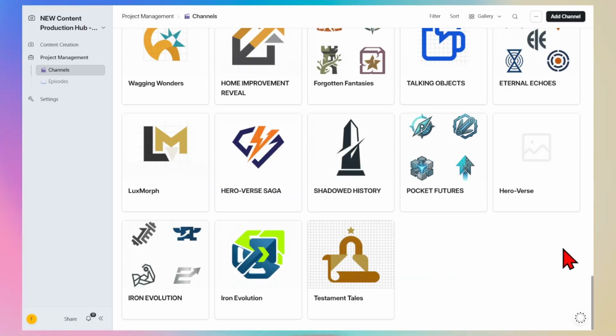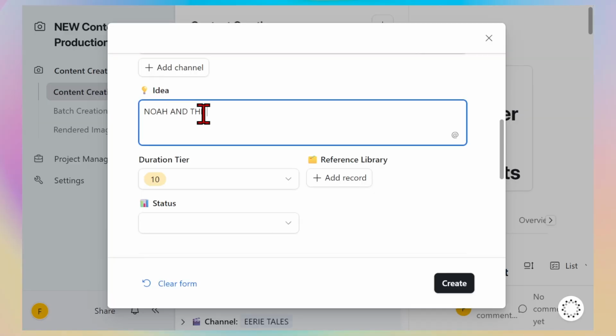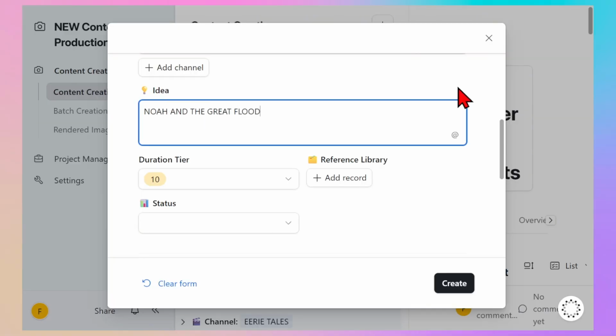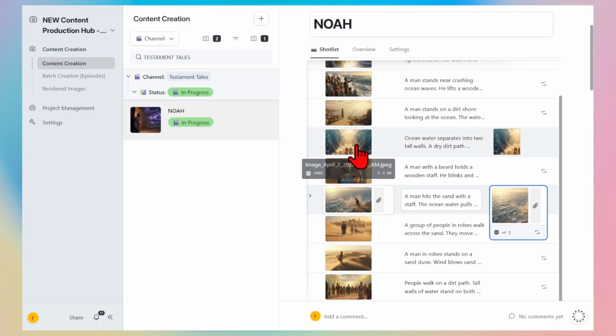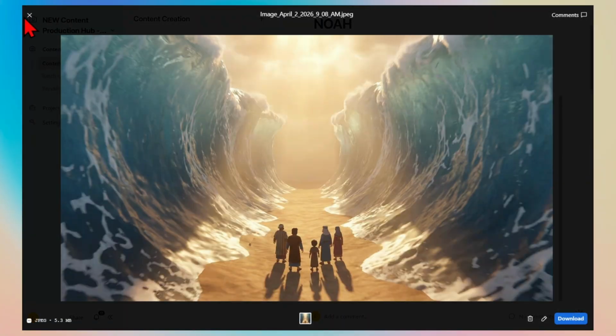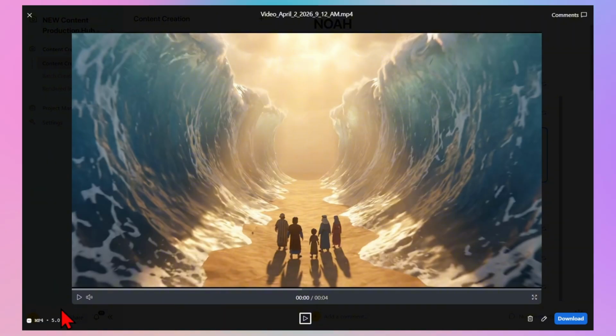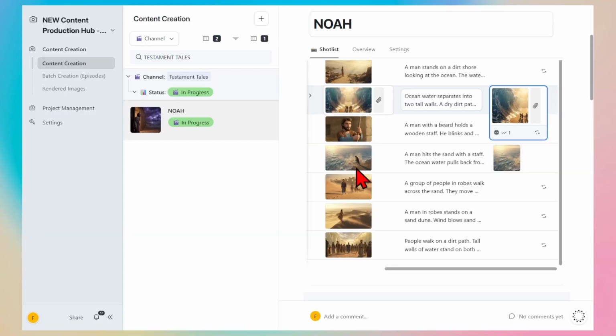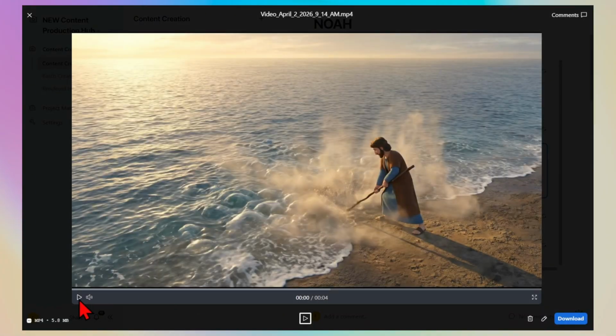Look for the column labeled Story Idea. Type in your next episode idea, like Noah and the Great Flood. Now, hit the automation button at the top of the table. The system runs everything automatically in the background. It generates the narrative, creates the image prompts, and organizes all your assets in one place. You don't have to switch between 5 different tabs or copy and paste manually anymore.